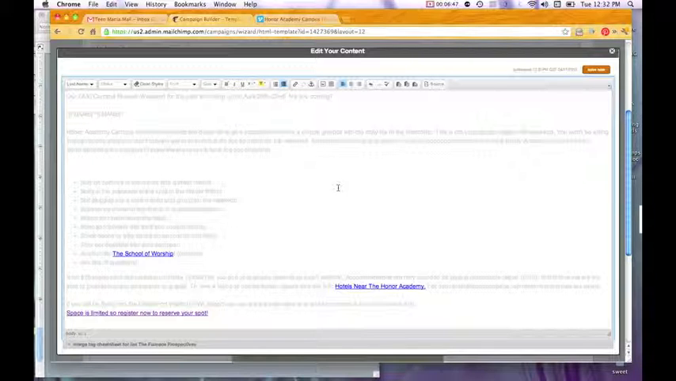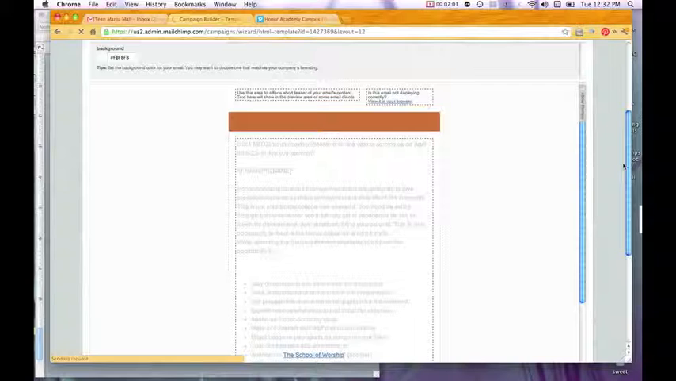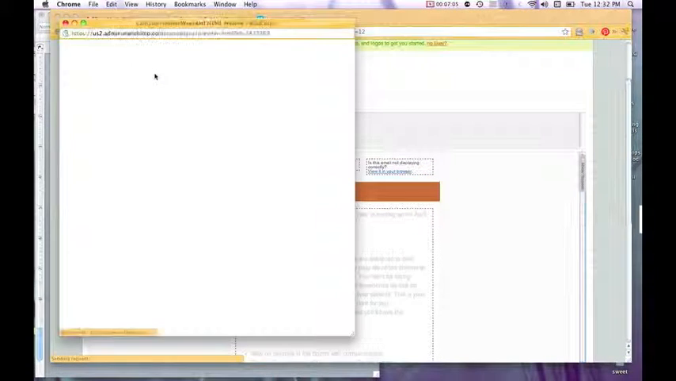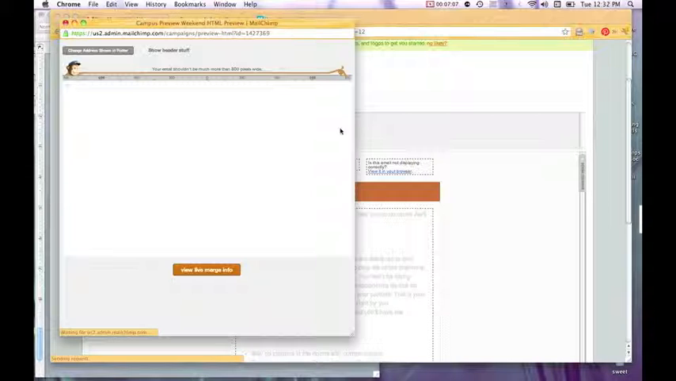And also, one thing that's very important is to save your content. You don't just want to click exit, you actually want to press save now. And then we can go back up to our pop-up preview and see what it looks like so far.